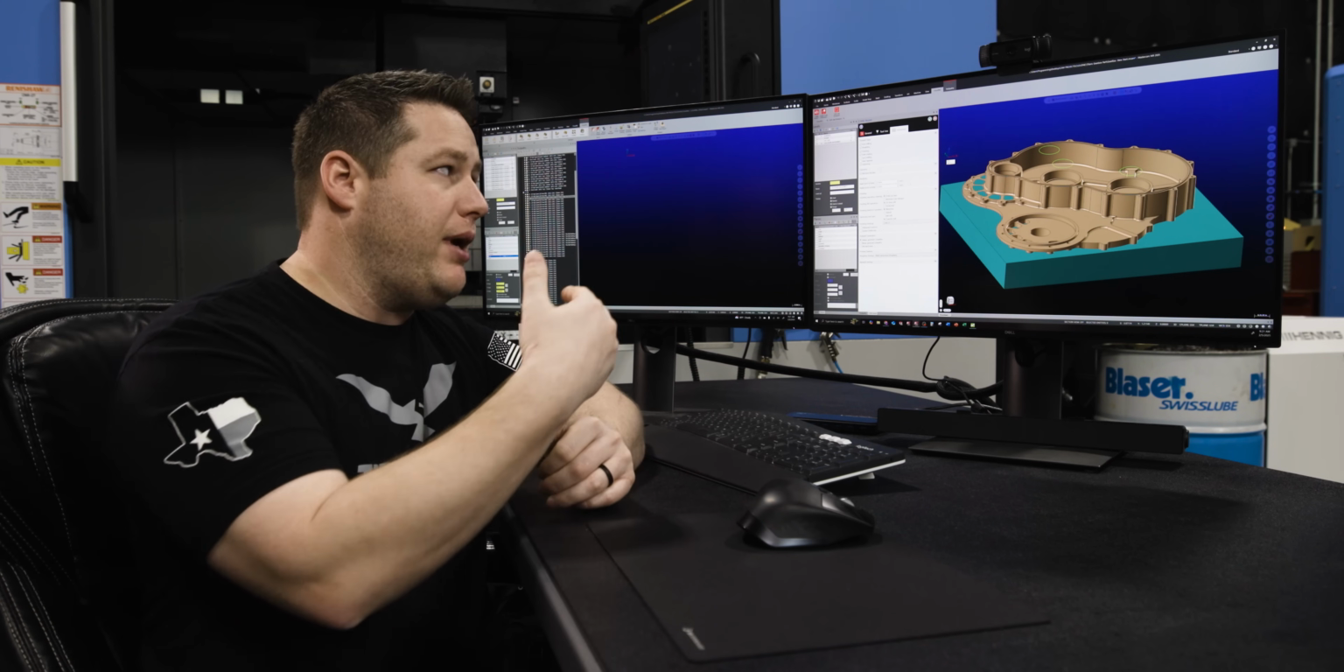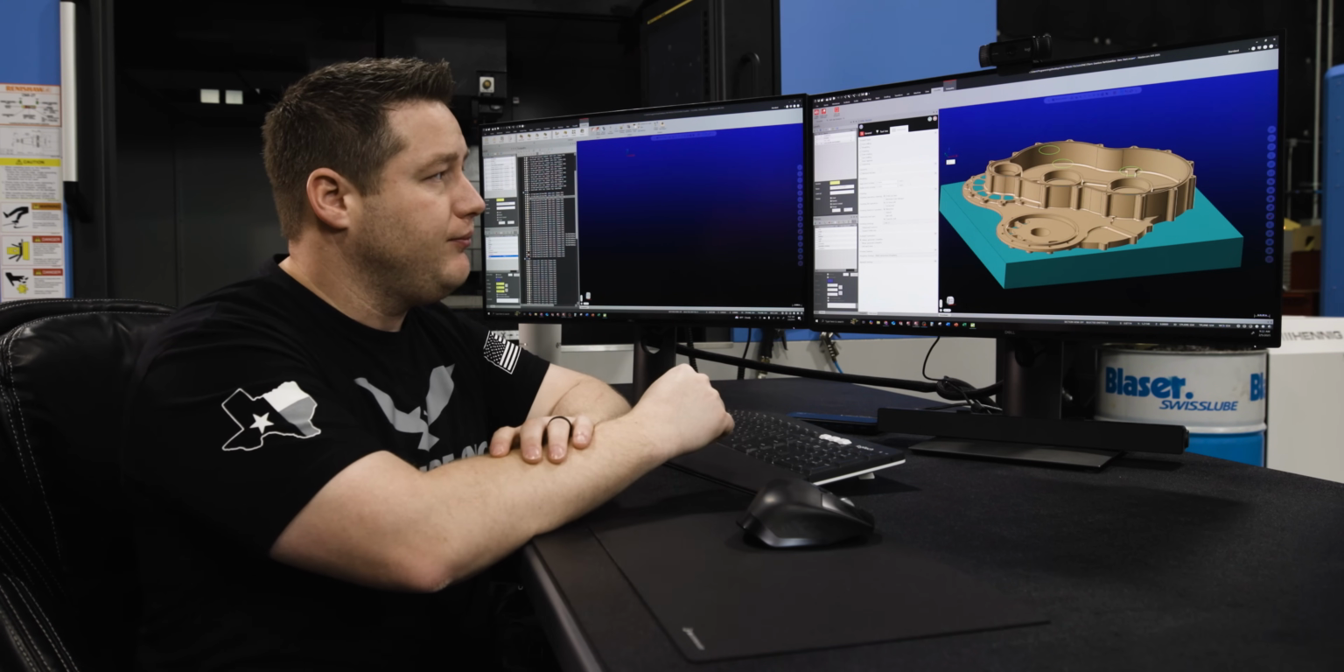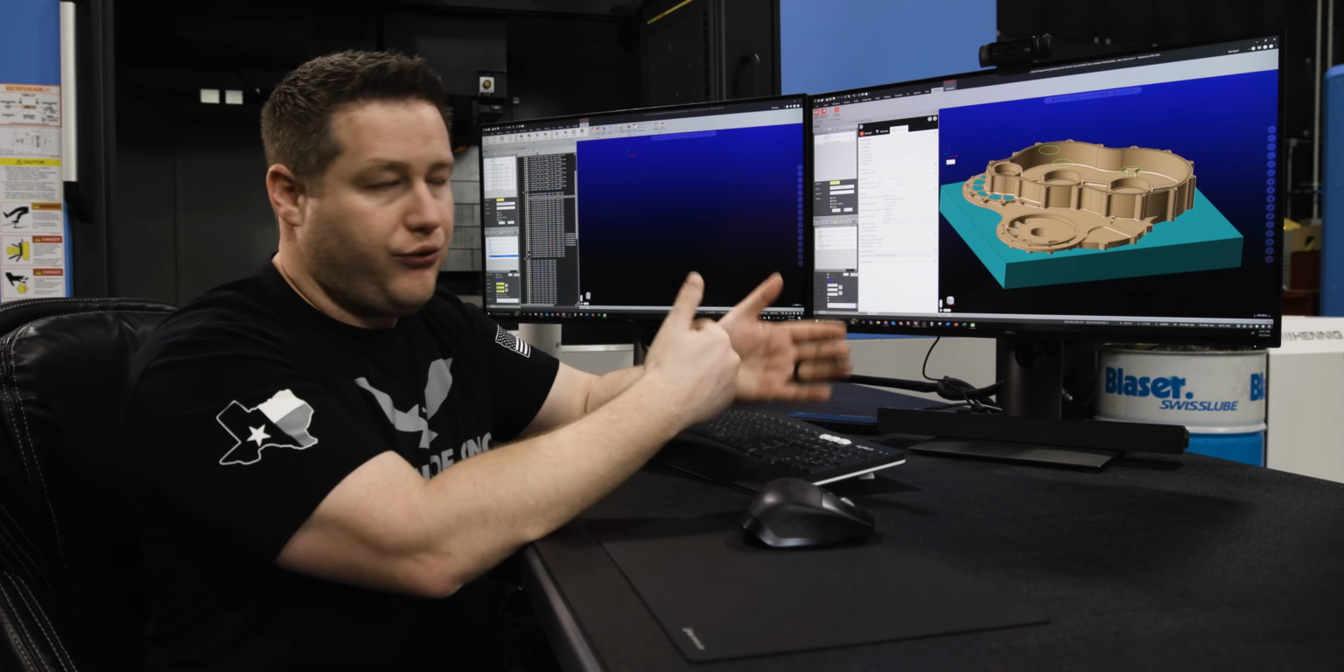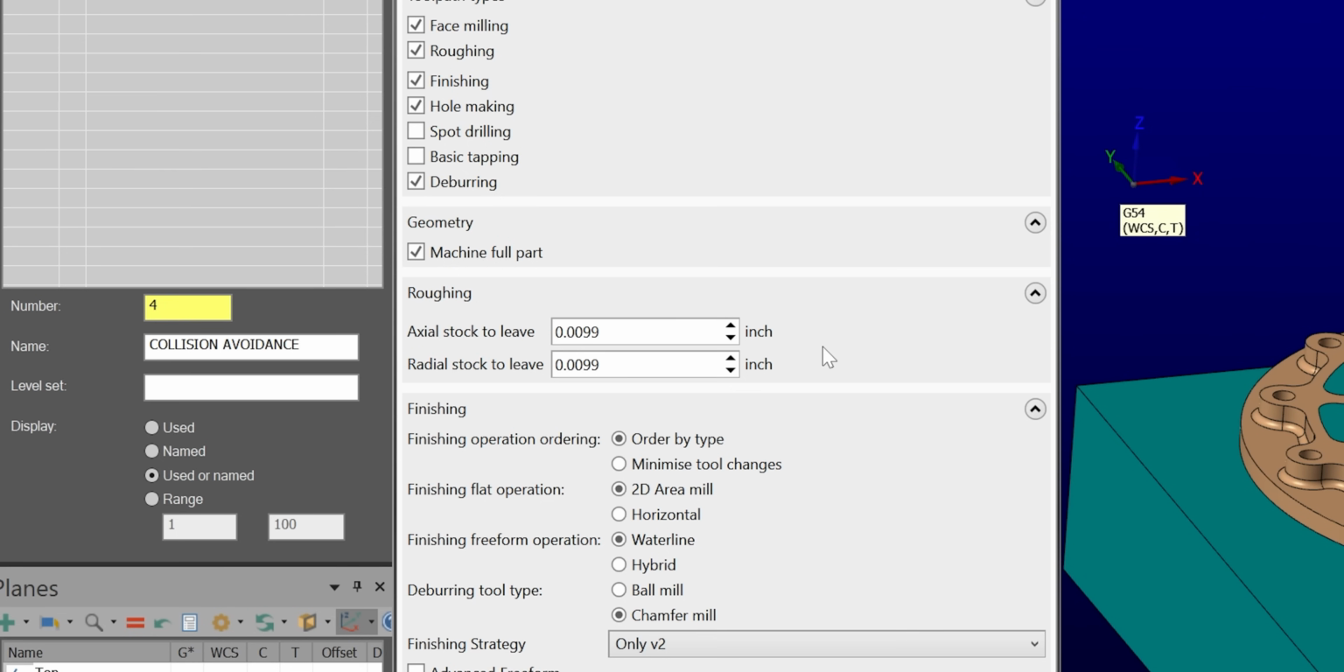So maybe that could even be further, to something like 3% of the tool, not to exceed 10 thousandths or something like that. It's a hard value of 10 thousandths or whatever you want to say. I can say maybe only leave 5 thousandths on the floor and 10 thousandths on the walls. Whatever you want to do right there.